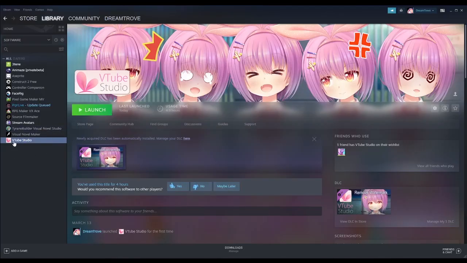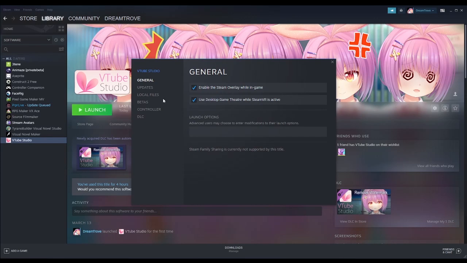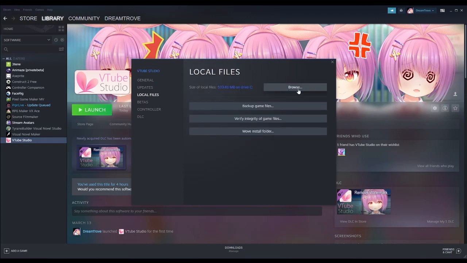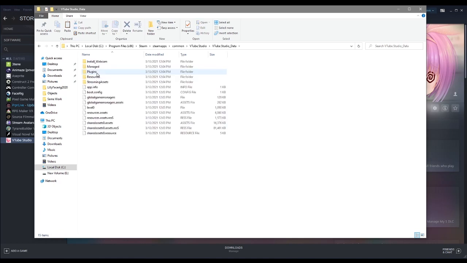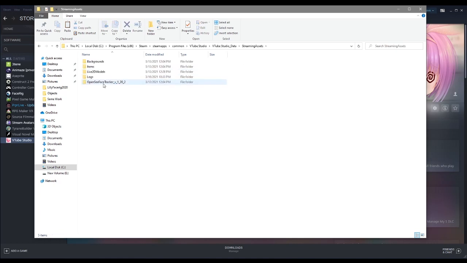Okay, now that you've downloaded Vtube Studio, all you have to do is right click on Vtube Studio, then Properties. Click on Local Files, and then Browse. Go into Vtube Studio Data, then Streaming Assets, and Live2D Models. This is where you would paste your Vtuber model file.